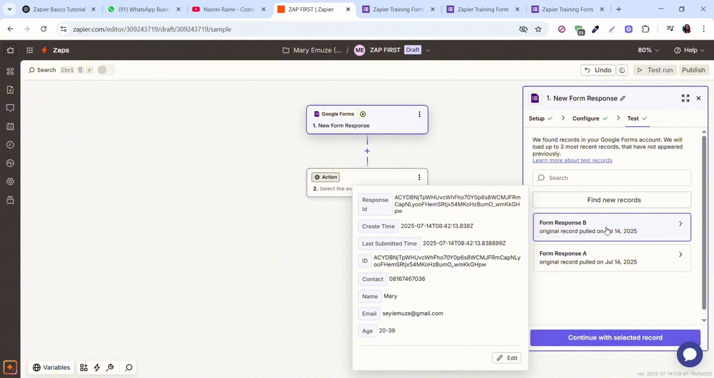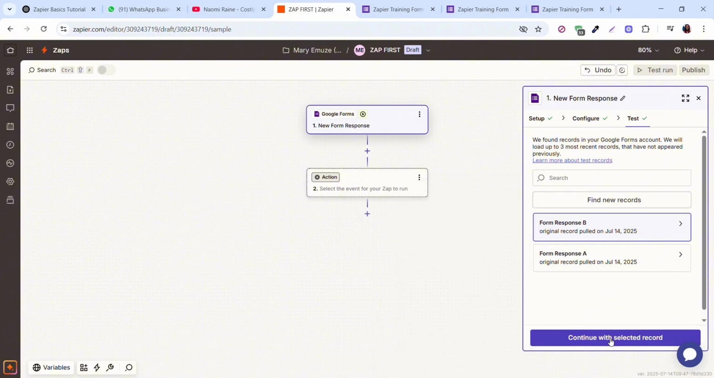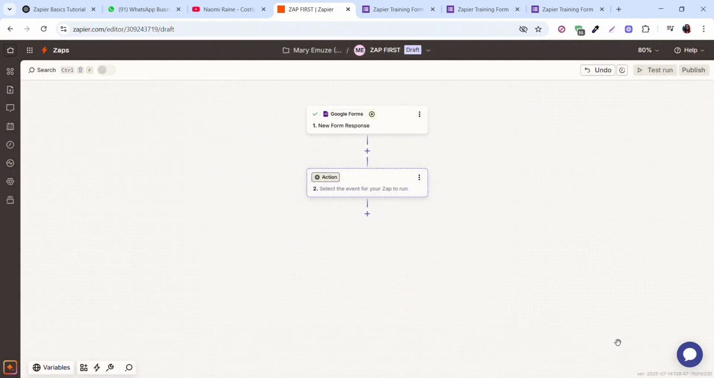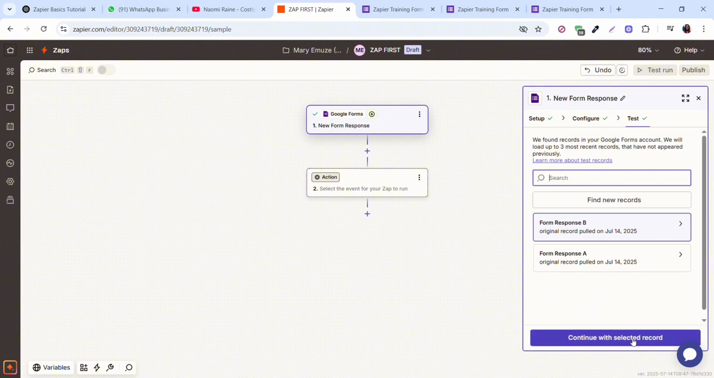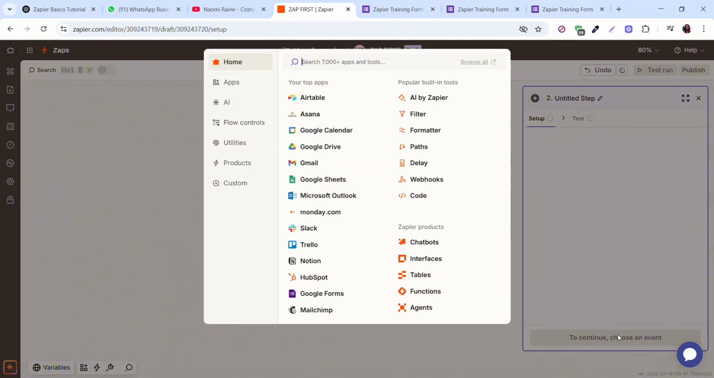So now that I've picked it, it brought out this name. That's what the person filled. Alright. And now I'll click on continue with selected record. Excuse me. Then I'll click on continue. So now it has taken us to the second stage. That's the action. We've done the trigger.